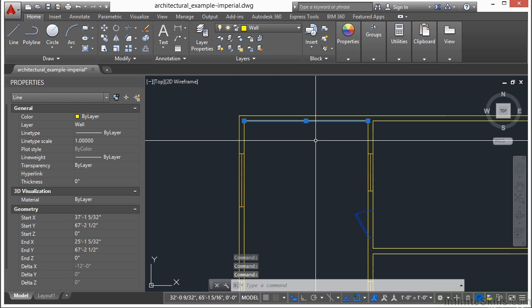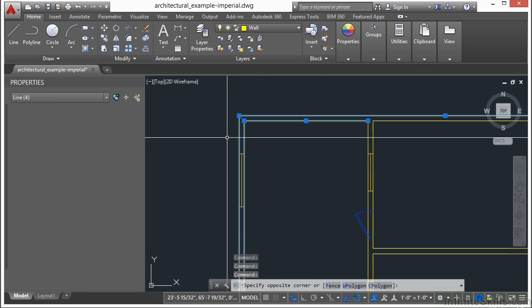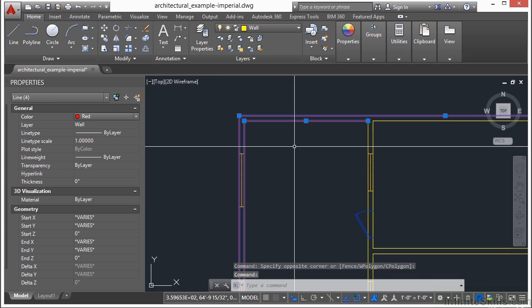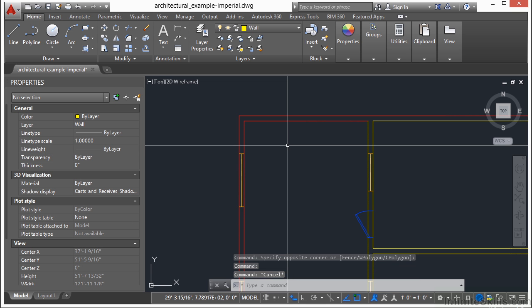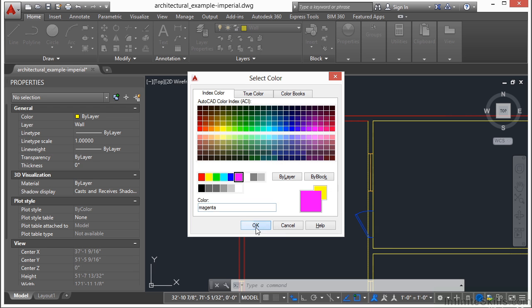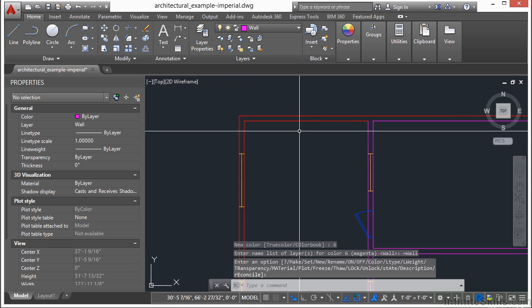Now I can select the object or multiple objects, and I can override those layer settings. If I go to the color option on the properties palette, I can manually change it to red. Now, once I've done this, that means these walls will always be red no matter what. I can't change them until I go back to these objects, select them, and change them back to by layer. So if I want to change the wall coloring to magenta, I can't. I've broken my CAD file. So you have to be careful with that.